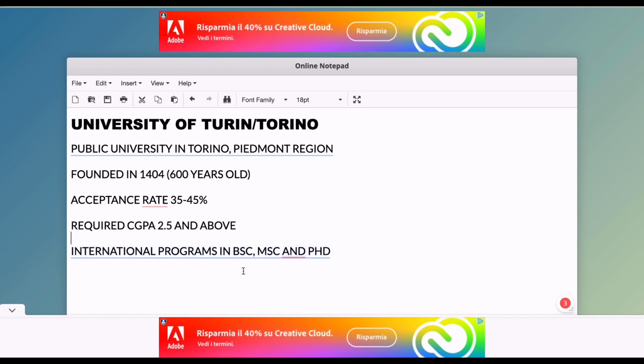Then it has international programs, bachelor programs, master's programs, and PhD programs. So I think fairly that's all you need to know about the university. Other information about the university, you can find on the university page, if you're interested in this particular university. But then let's go to the application to the university.